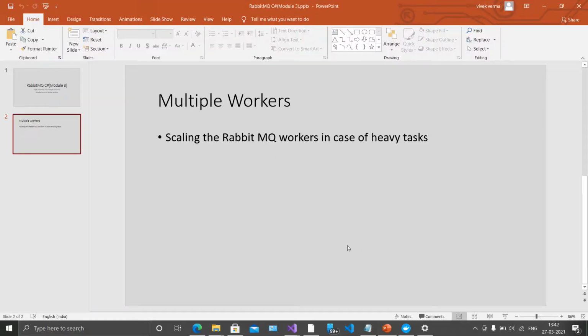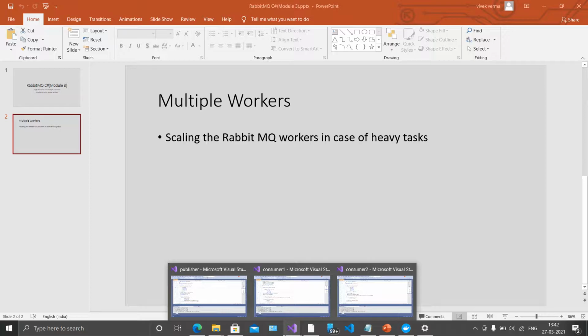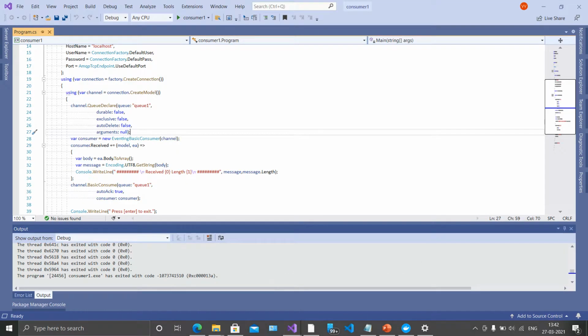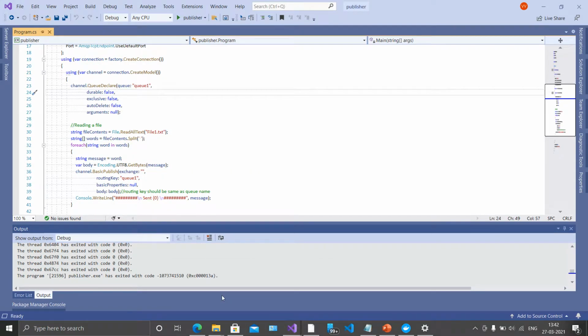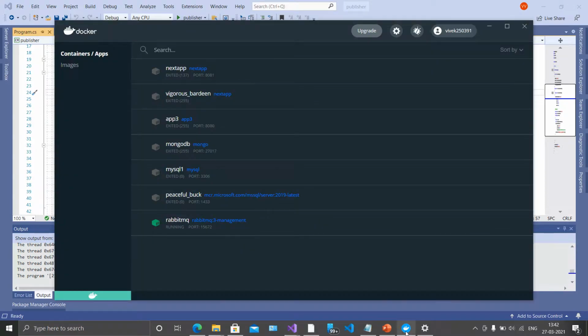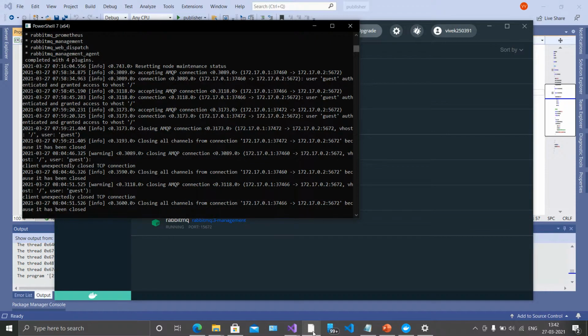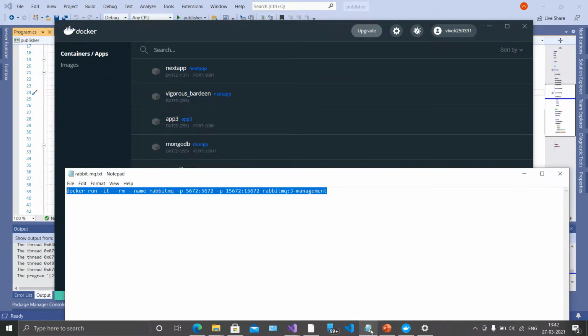Let's get started. We'll first see the publisher code, but before that, we will make sure that RabbitMQ is running. In the Docker container, if RabbitMQ is running, it will show RabbitMQ by this name, in green color. And to start RabbitMQ, we need to run this command.